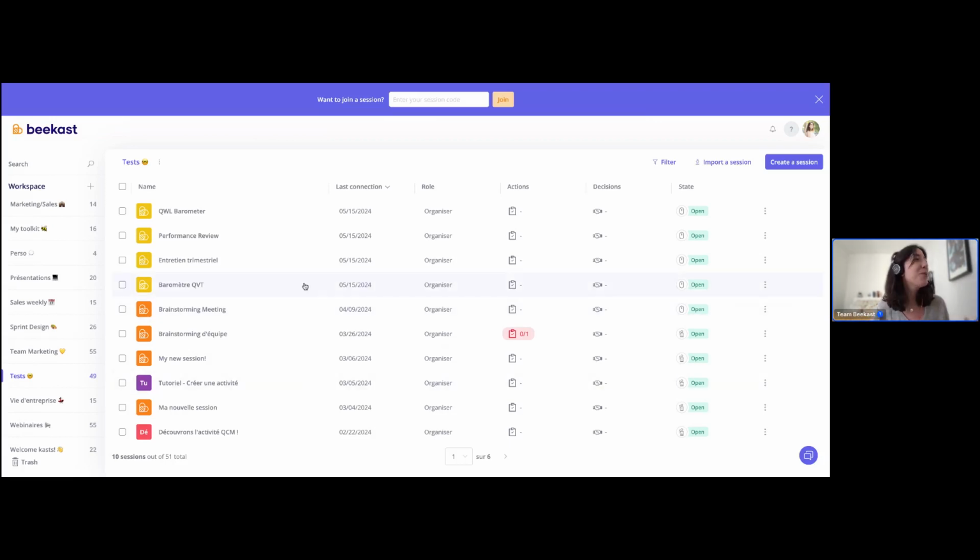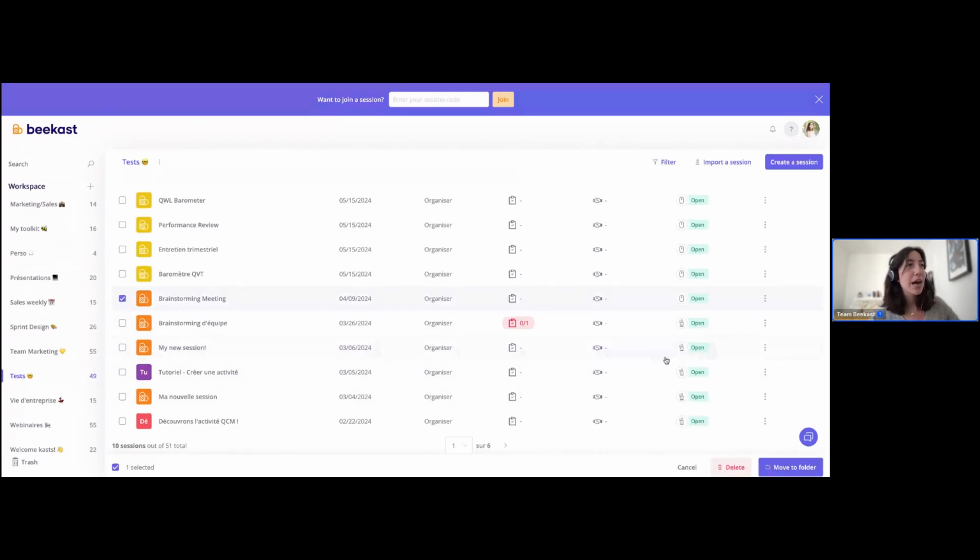So what we did was we created a trash feature. So you have your little trash can here, which is now a space where you can find all of your deleted sessions. So for example, let's go ahead and delete my brainstorming meeting. So I've selected my brainstorming meeting. Once again, I can multi-select if I want. For example, I could delete maybe 4 meetings or 4 Beekast sessions at once. Here, I'm just going to delete 1 to show you guys how it works. And I'm going to go ahead and click on this delete button.